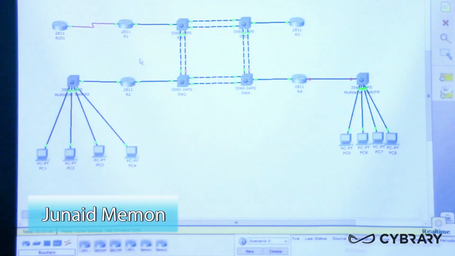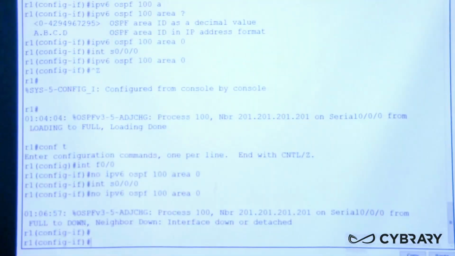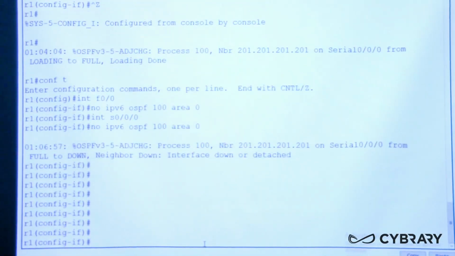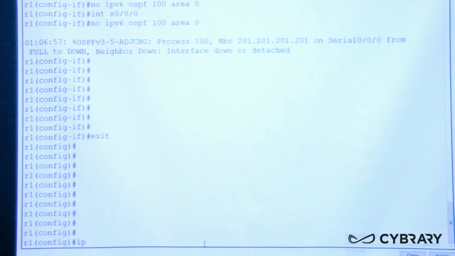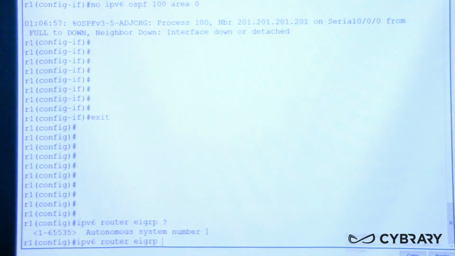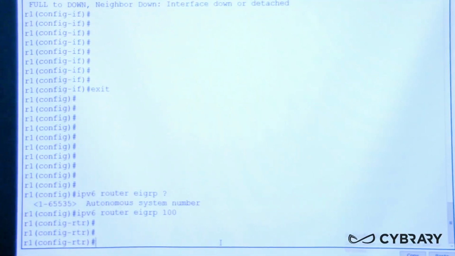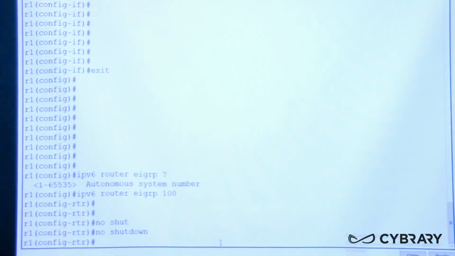Okay, next I'm going to show you the configurations for EIGRP with IPv6. So we're going to go once again into router 1. Now this time around there's a bit of a change. I actually have to go into the routing process by saying IPv6 router EIGRP 100, and I'm picking the autonomous system ID as 100. Nice, easy number to remember. And then I'm actually going to have to say no shutdown to the routing process to enable it. That's the only difference that we're going to see between OSPF version 3 and IPv6 EIGRP.